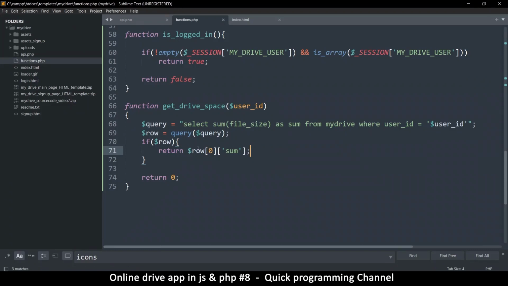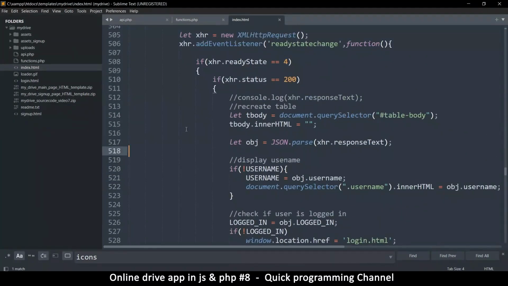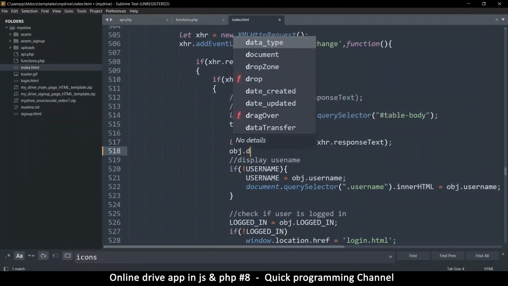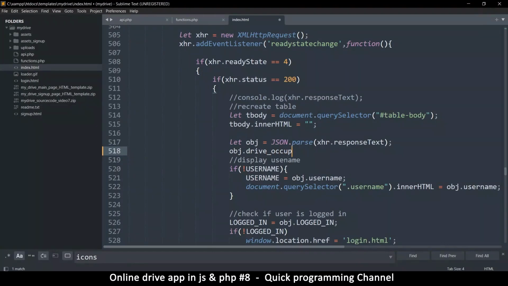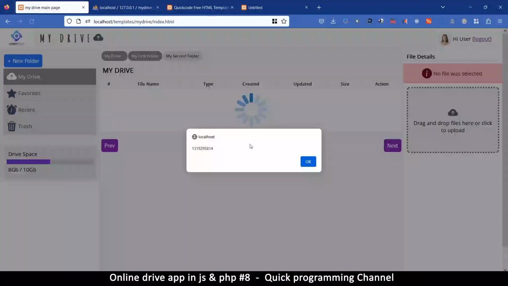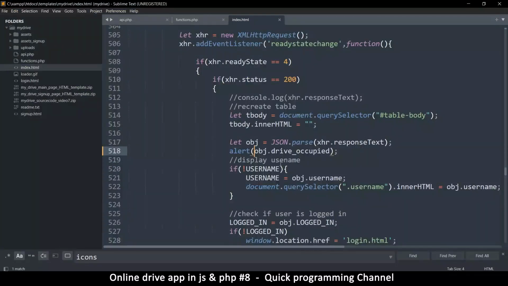Okay, so just to show you that this is working, I can now go back here, and at this point I just want to alert myself to the drive occupied. So I'm going to do obj.drive_occupied like that. So let's get an alert of that. Okay, so let's refresh the page, see what we get. So this is what we get. That's the total. So it's working, but I want to see this in gigabytes. How much is this in gigabytes?